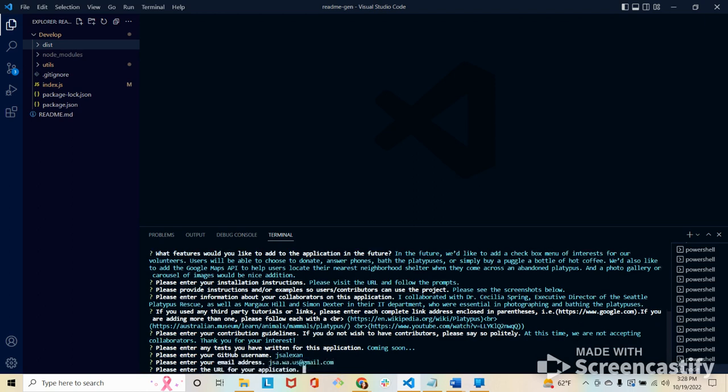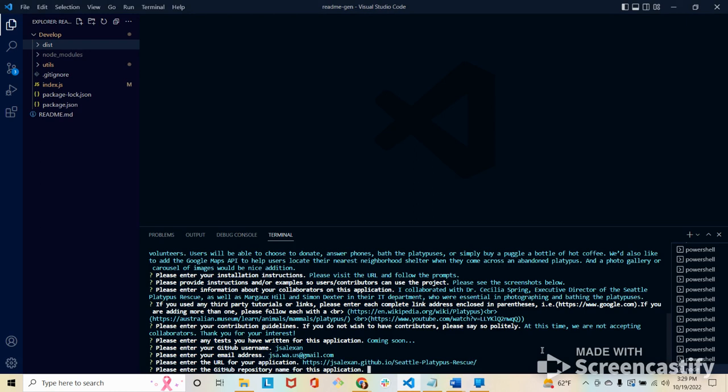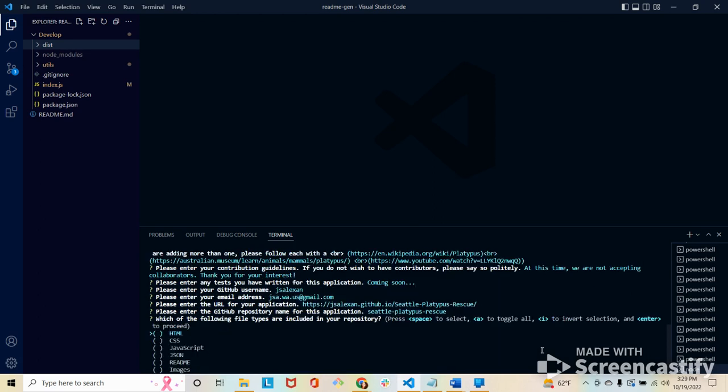URL for the application. I've got it here. Let me cut and paste that. Copy. Paste. GitHub repository is Seattle Platypus Rescue.